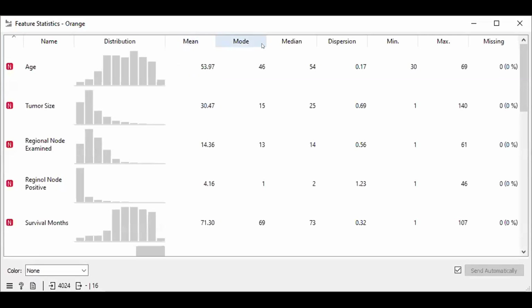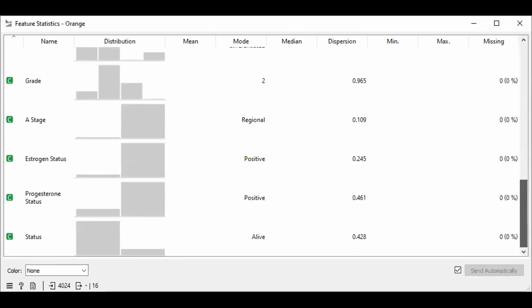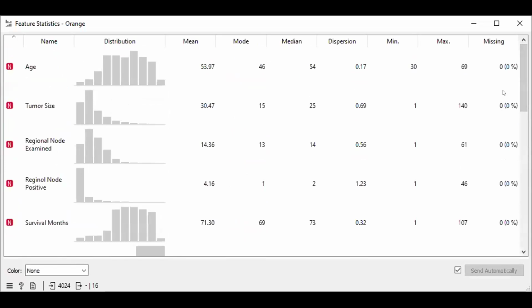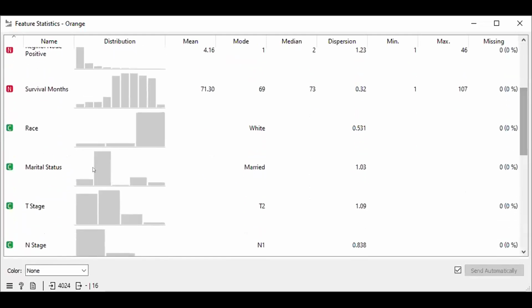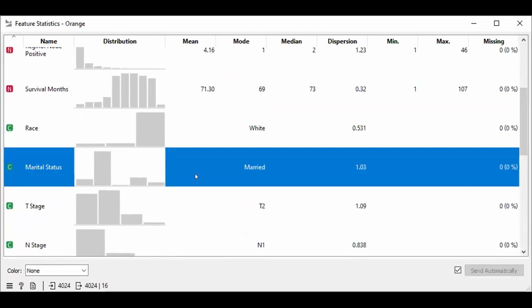That means the mean, mode, median, dispersion, minimum, maximum, missing. This is called the descriptive statistics of the data set, and you get this for all the columns of the data. If the column has numeric values, you can get the mean, mode, median, dispersion. But if the column has categorical values, you are not able to get the mean, mode, median, because that is not possible to calculate. For example, in the column race, you can see there is no mean. In marital status, you cannot see the mean value, because these are categorical.